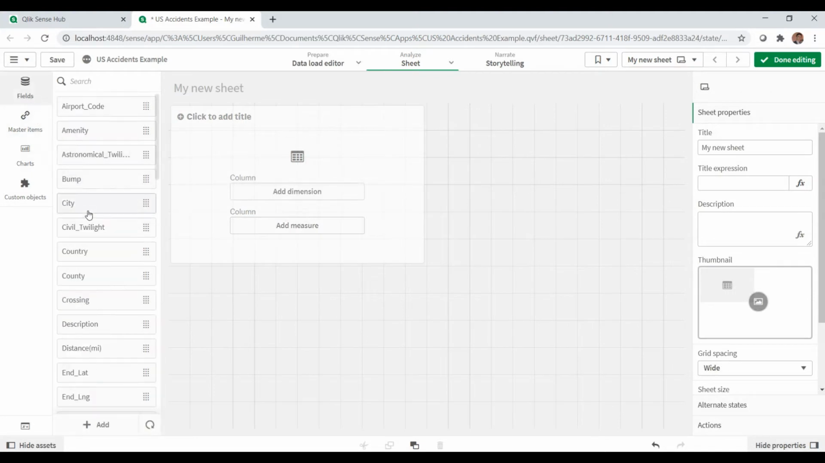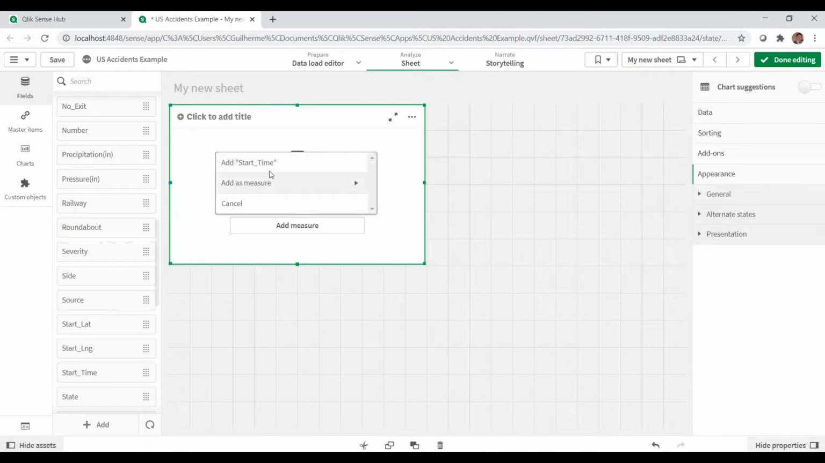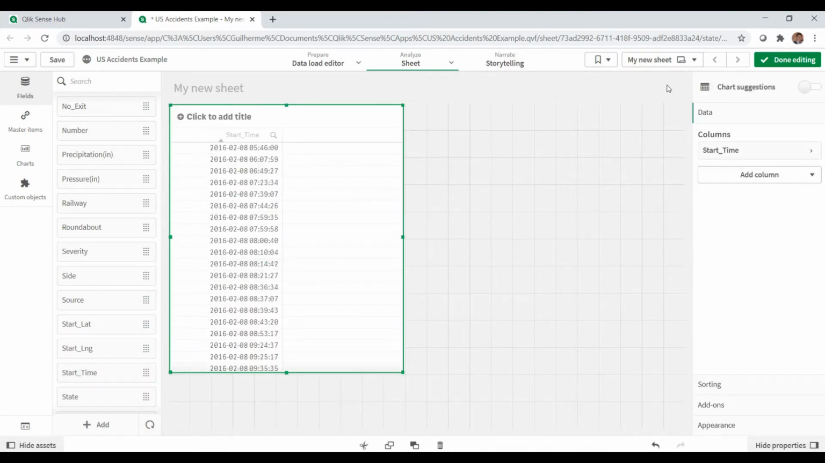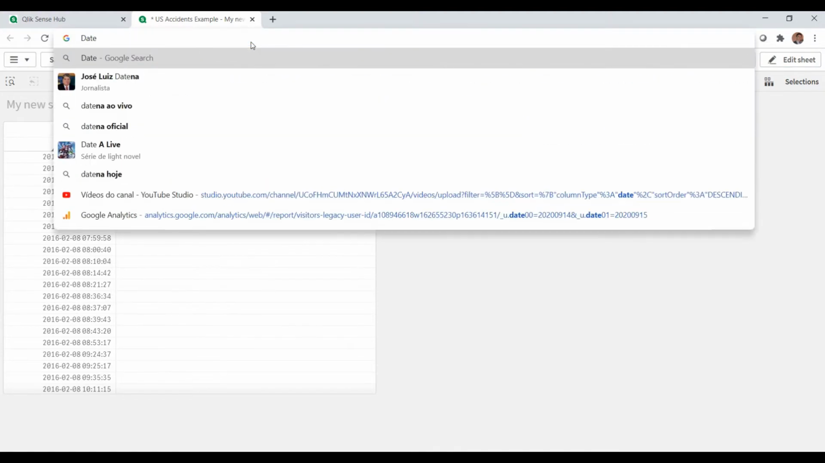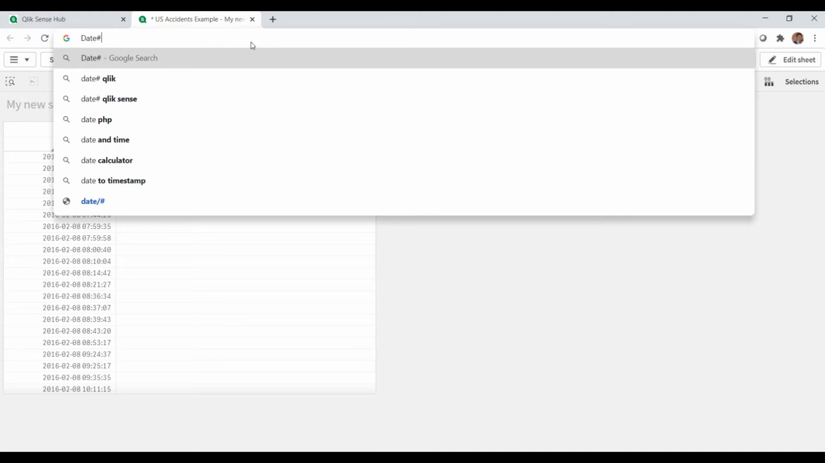As I already know the columns, I will just show you what kind of treatments we need to do. So I will add start time here. So in the start time column, this is when each accident started. So basically we need a function to transform this into a date field. It's already formatted, but we need to tell Qlik how it is formatted. So basically we need to change this for using the Date# function. So with this we're going to tell Qlik what's the date format that we have now.